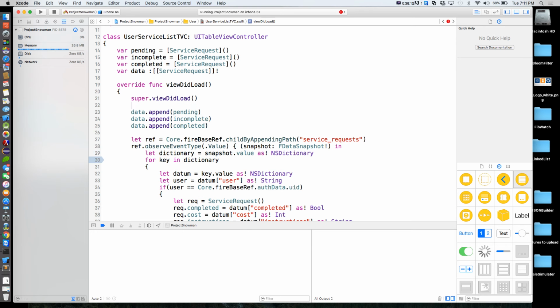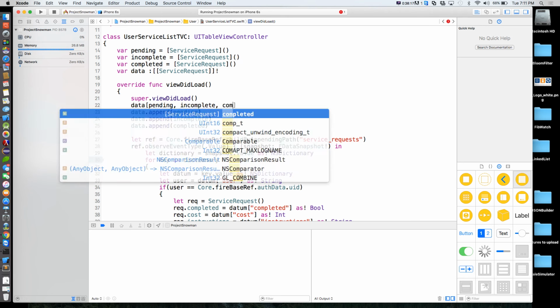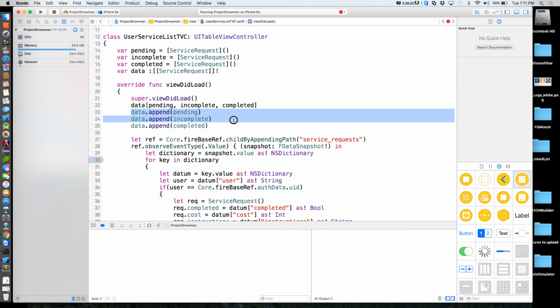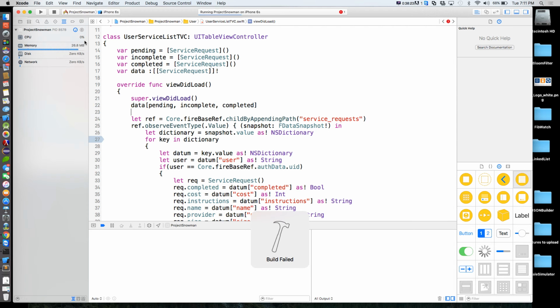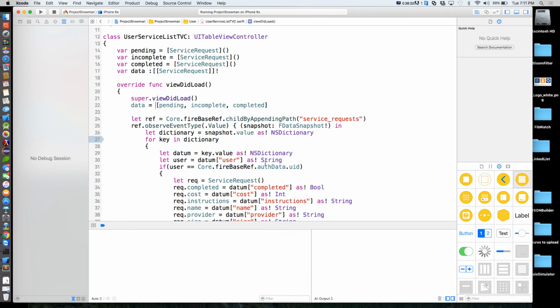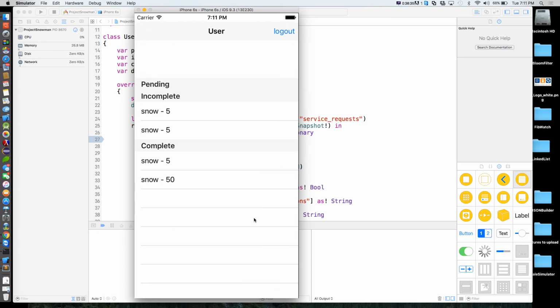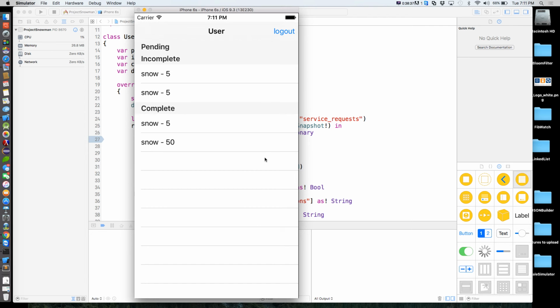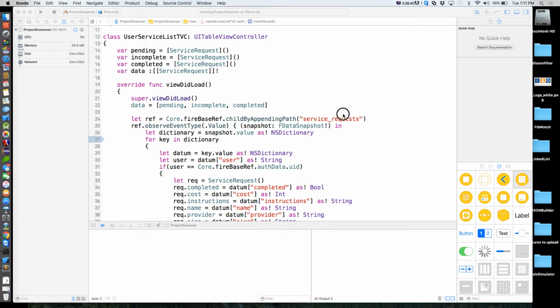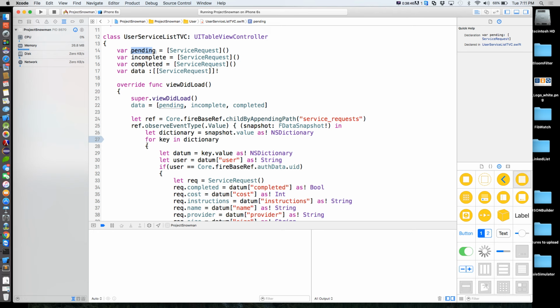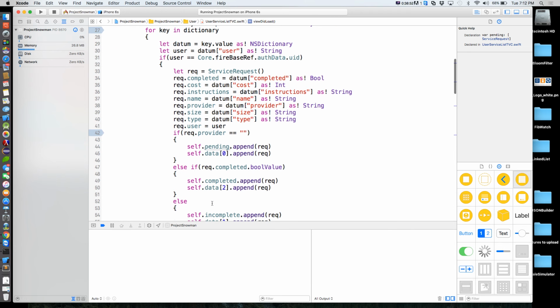It's got to be like a mutable thing. Data, pending, incomplete, completed. So this should also work. It's just weird. Why can't making changes to pending have an impact on bucket 0 of data? Those guys aren't related to each other.